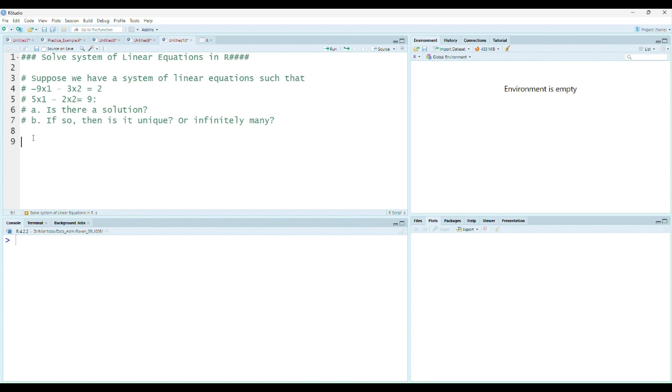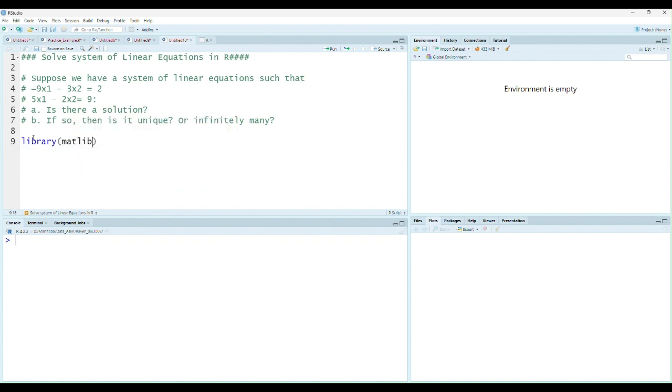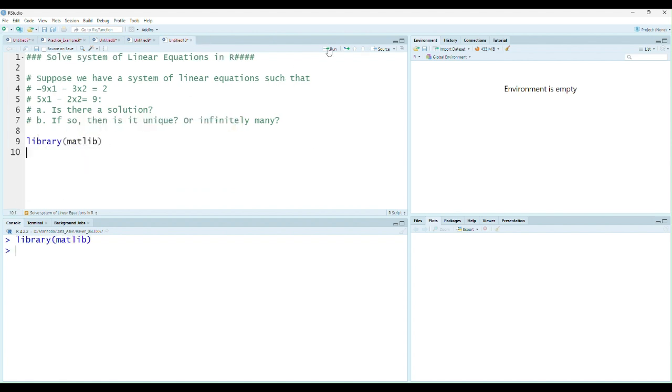For this particular tutorial, I am using the MATLAB package in R, and in our class, we have discussed in detail how to install it. Let's just activate this MATLAB library and run it. Now the MATLAB library is activated. If you want to see, just go to the packages and you will see that the MATLAB library is checked.